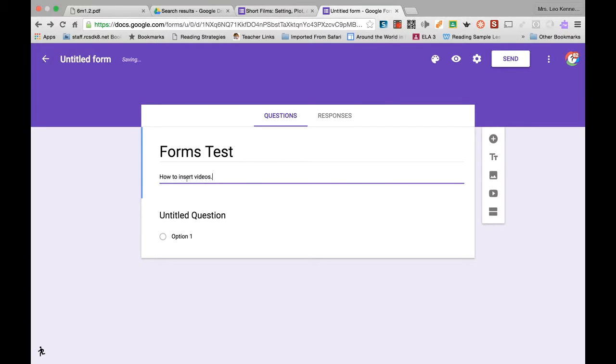You can give them instructions here. That's basically it. What I like to do in the top left-hand corner is click right where it says Untitled Form, and it automatically titles my test for me, or my assessment, my quiz, whatever.